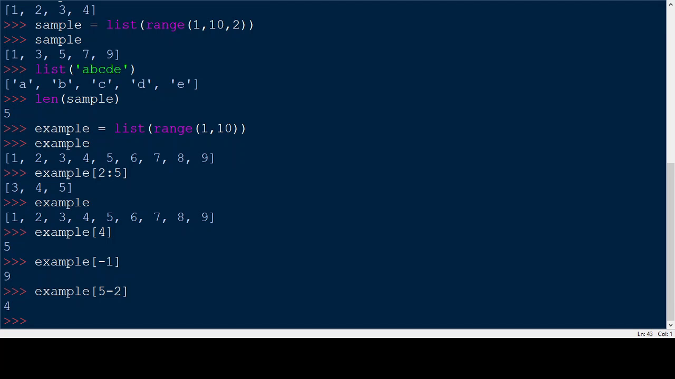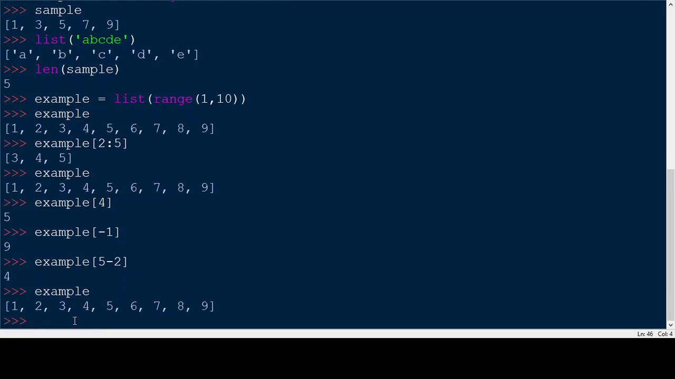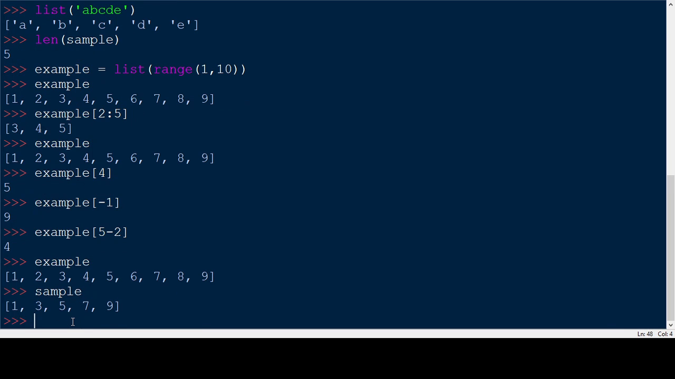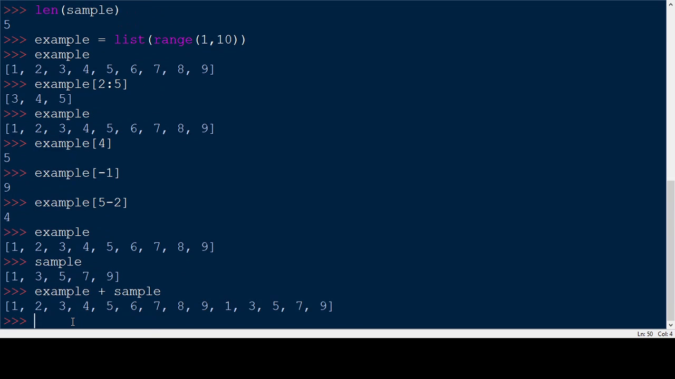Now we have seen string concatenation. In strings we studied string concatenation, and in lists concatenation is also possible. So we have a list example, and the elements are like this. I will take another list; we already have a list sample. Now if you want to join these two, example plus sample, it is similar to concatenation. We can join these two lists, and the result will be like this.